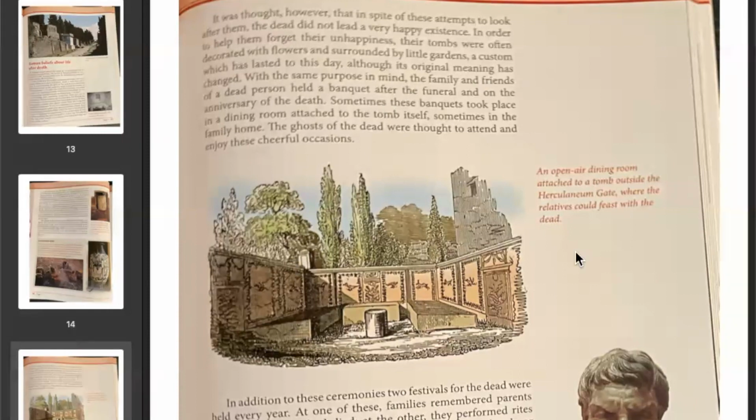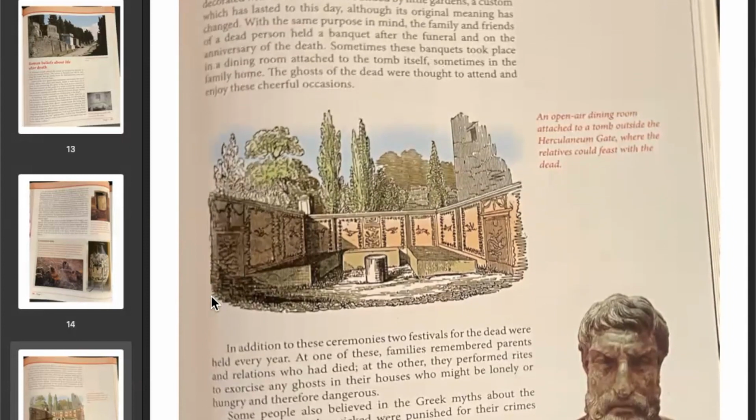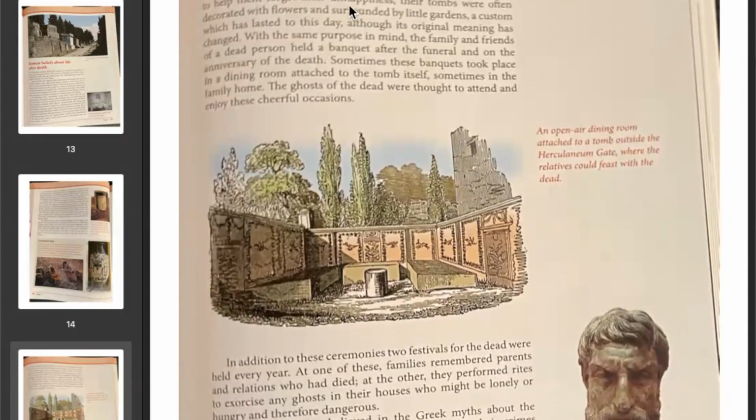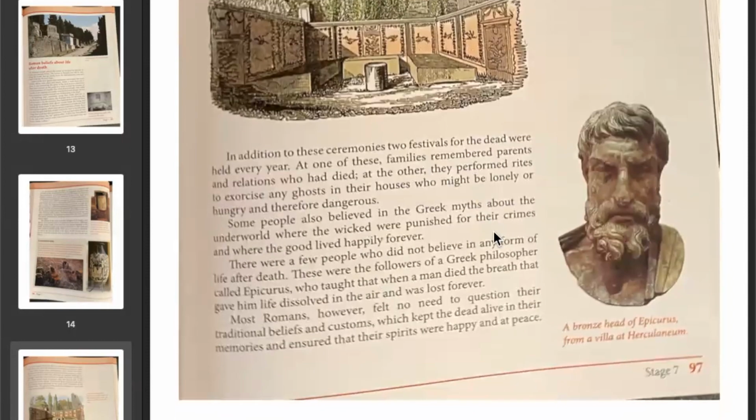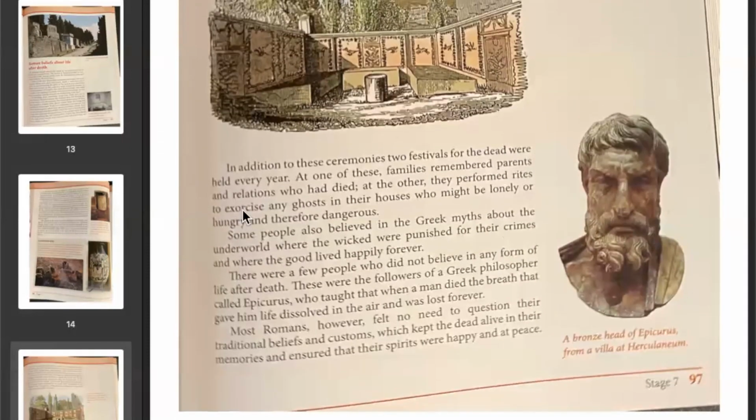So, and then here's an interesting thing too, speaking of that relationship we were talking about between food and eating and the dead, is that there were sometimes open air dining rooms outside of the tomb where relatives could feast with the dead. This idea of being together with them still. So we won't read all of this. We do want to read a little bit about this guy, Epicurus.